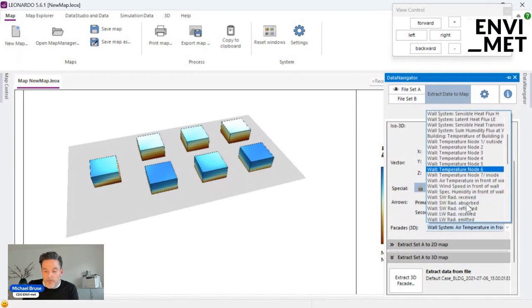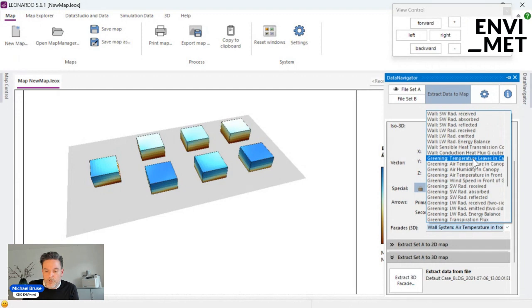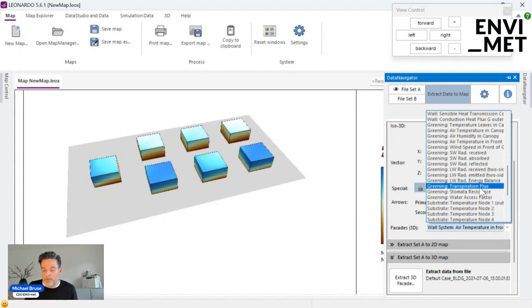And you also have the same thing for the greening system. A lot of information: the temperature of the leaves, the radiation in front of the greening system, the long wave radiation absorbed by the greening system, and so on, the transpiration flux, the stomata behavior. So everything that is supported by the plant model is also available in this output.